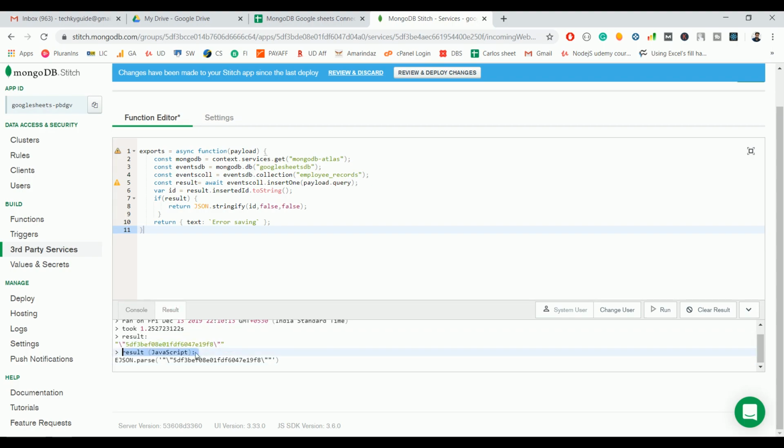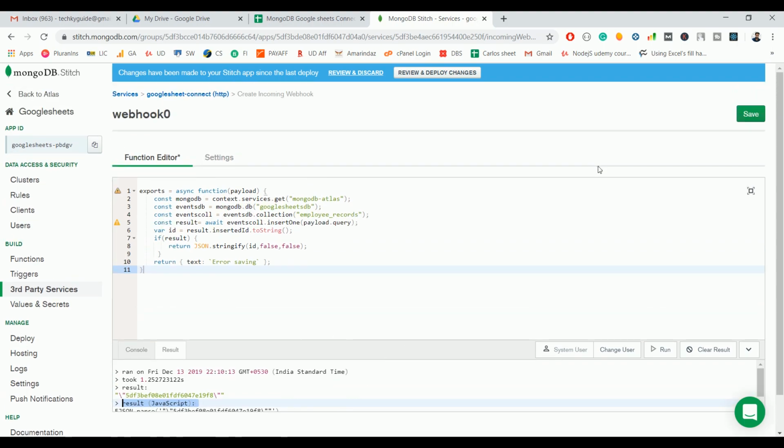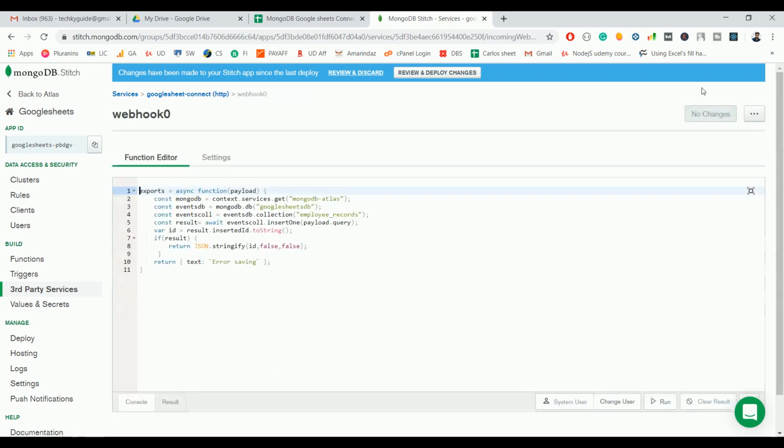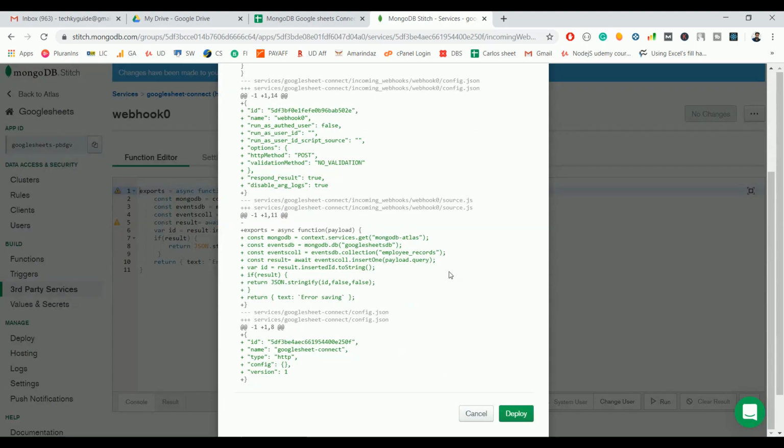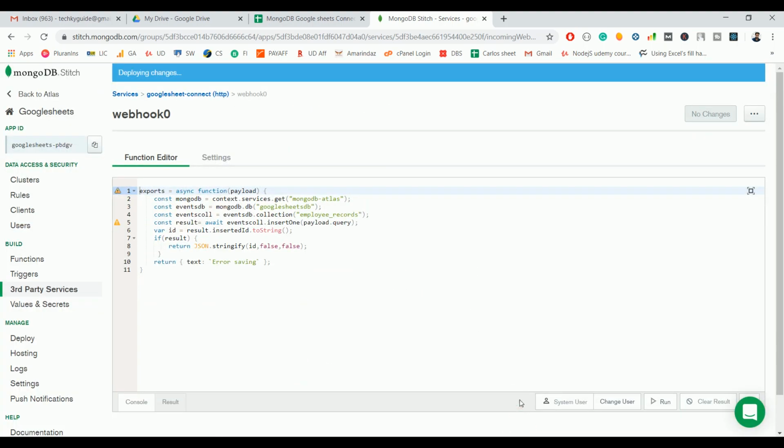So if you see that it ran successfully and we got the response in the form of ID. Now you can go and click on the save. Once this is saved, just click on the review and deploy changes, and it will ask a confirmation pop-up. Click on the deploy. So the deployment was successful, you can see at the top.